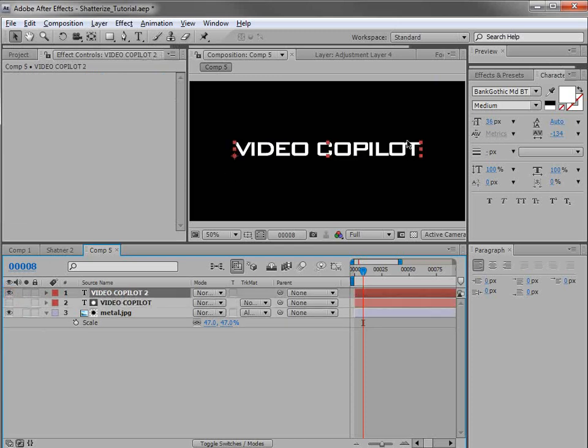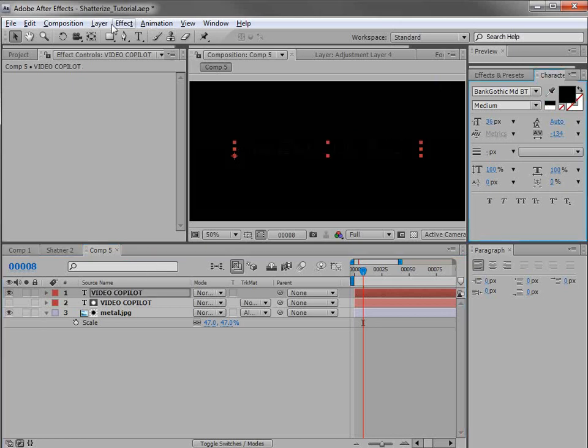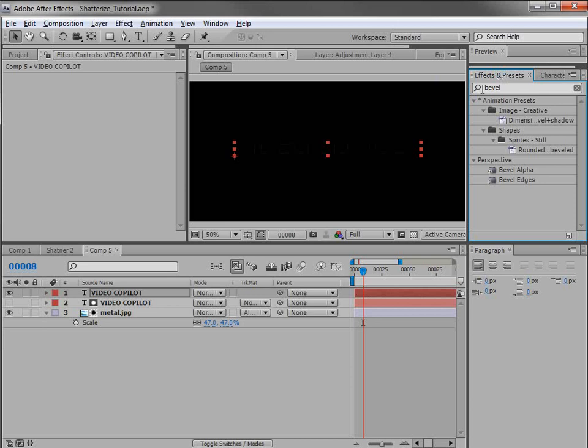Then we'll duplicate our text, Control D. Turn that one on. We'll make it black. So if we select it, just click black. Then we'll come over to the effects. Oh, we're going to look for the bevel alpha. Look, it's already typed in.